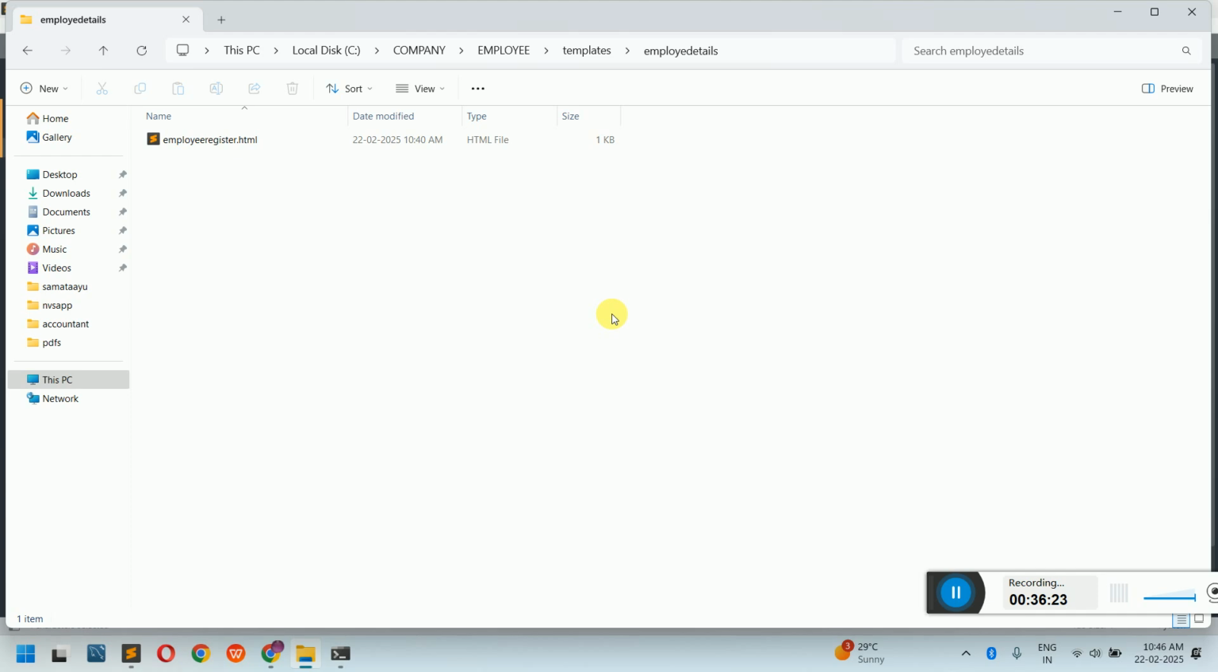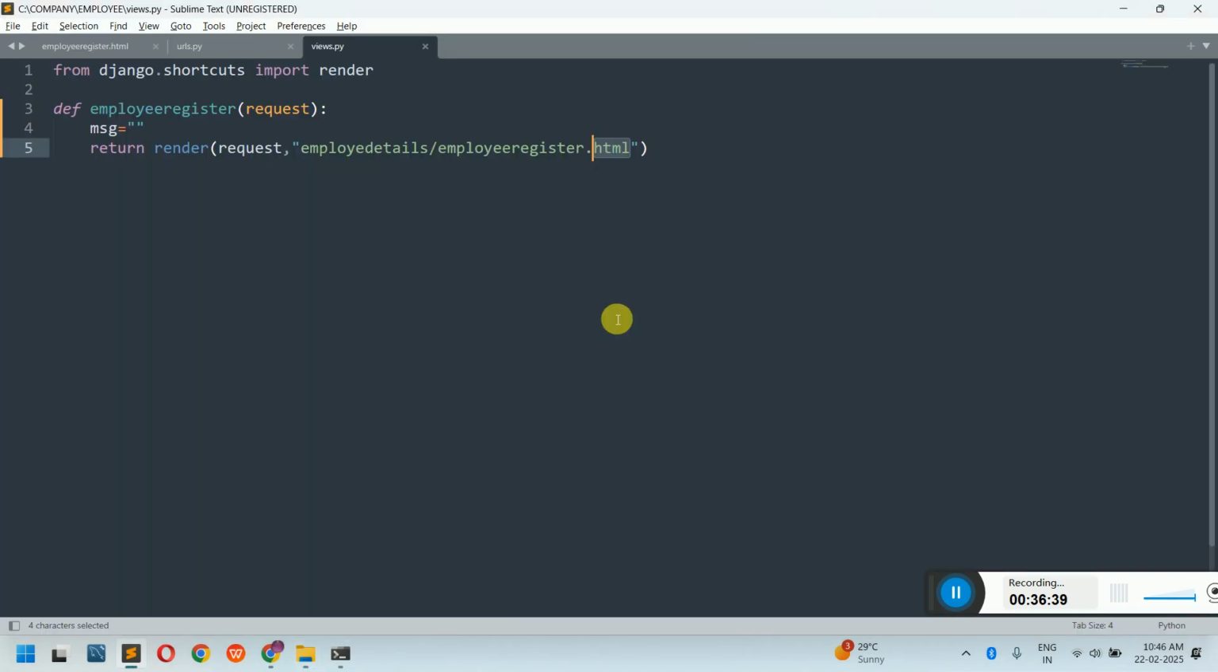And as I told you, as a developer, compulsorily keep your file extensions active, so that file extensions are visible to you when you are writing the code in this case. So as I told you, very simple: employee details, employee register.html, that is the name of your HTML file. This is how we call the HTML file. When you call this employee register function, it displays this employee register.html file.